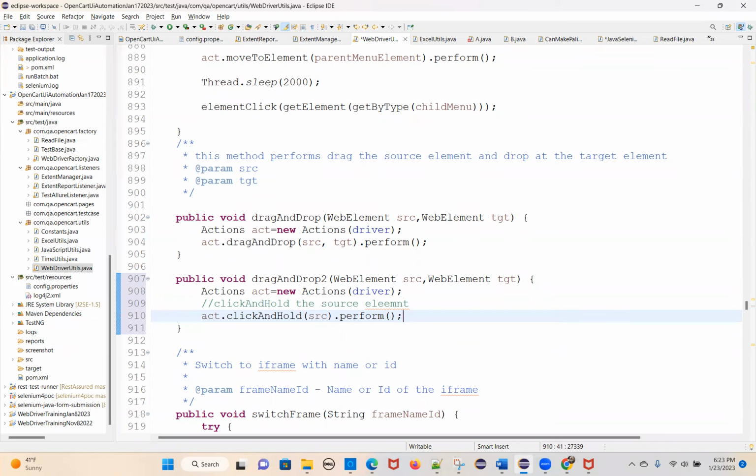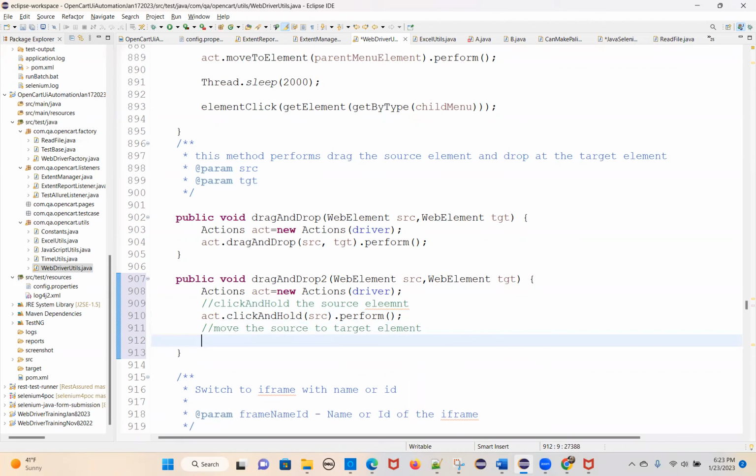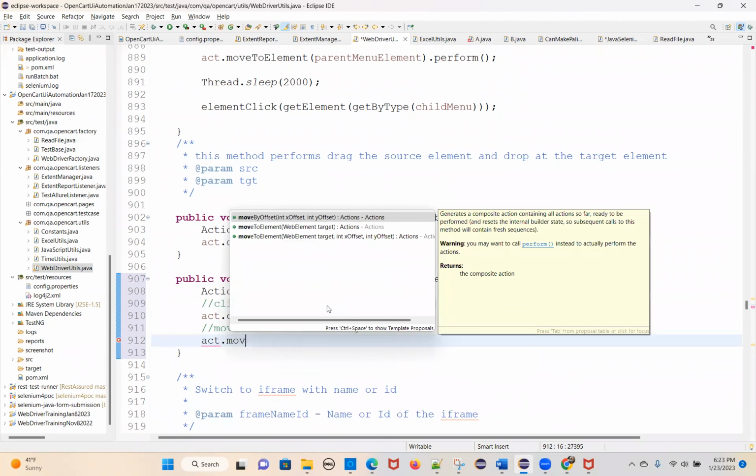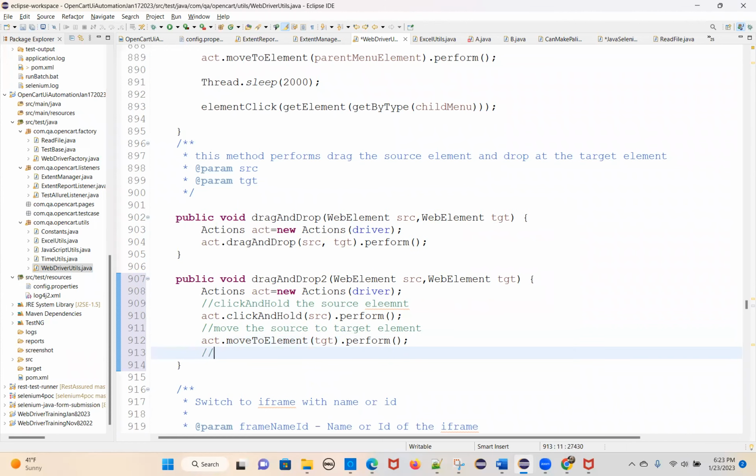So then you have to move to. Act dot, you move the cursor, move the source to target. So act dot move to element, give target. Basically every time we call a method, perform is mandatory. Then release the cursor there. Release the element at target.